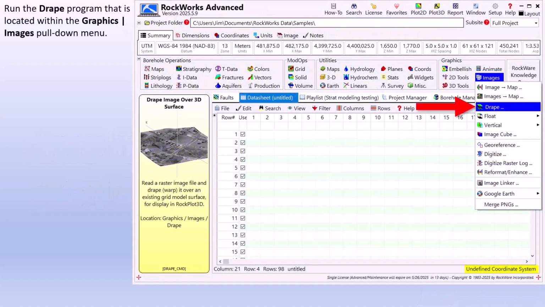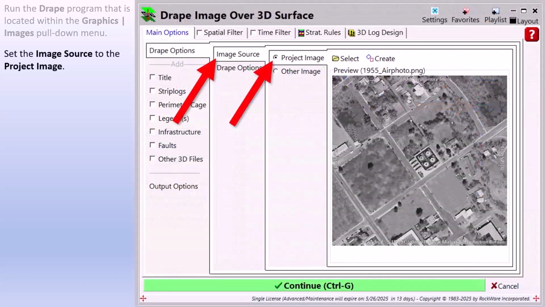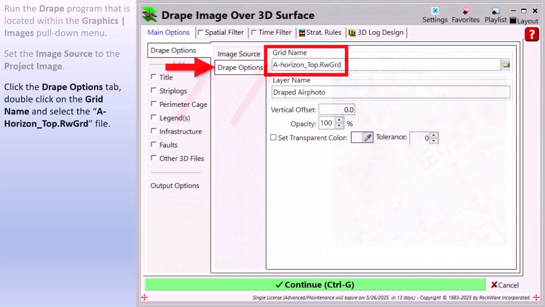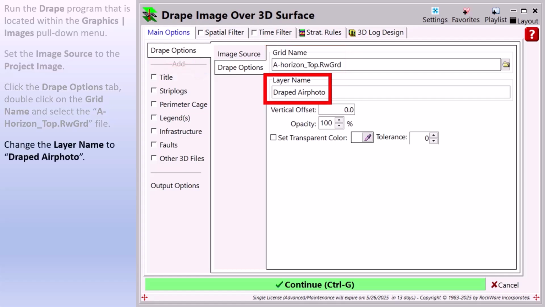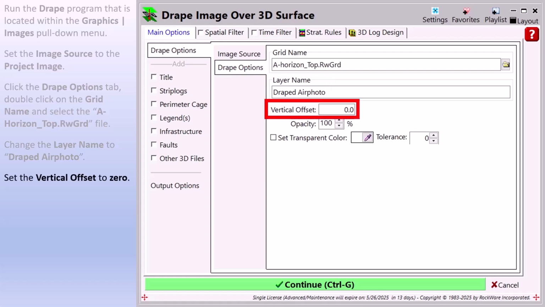Run the Drape program that is located within the Graphics Images pull-down menu. Set the image source to the project image. Click the Drape Options tab, double-click on the grid name, and select the ahorizontop.rwgrd file. Change the layer name to Draped Air Photo. Set the vertical offset to 0.